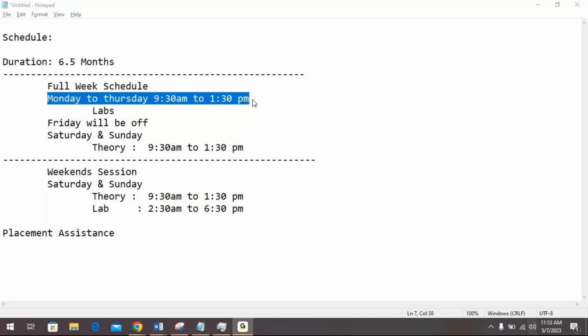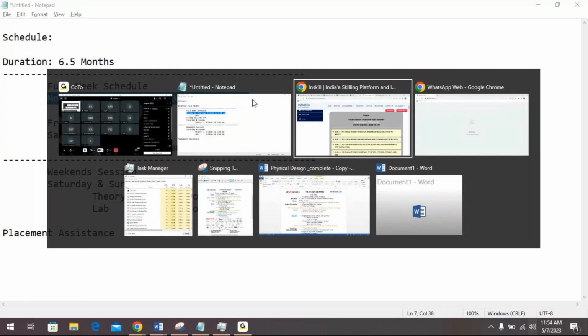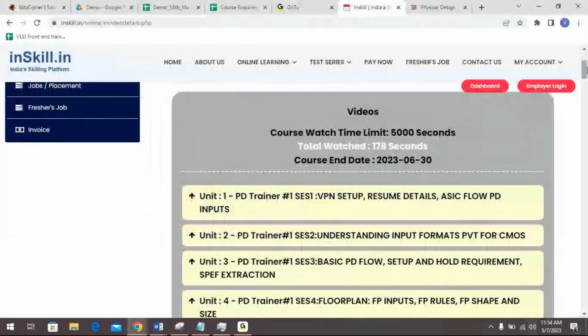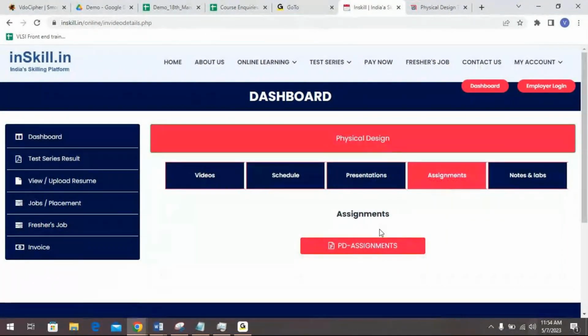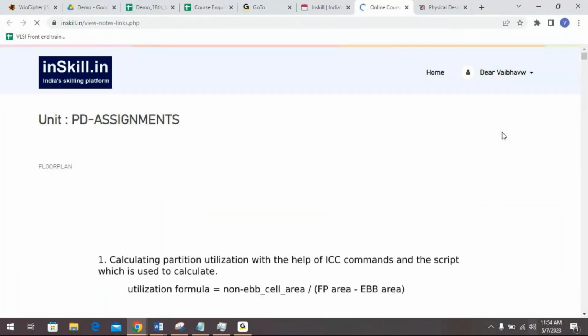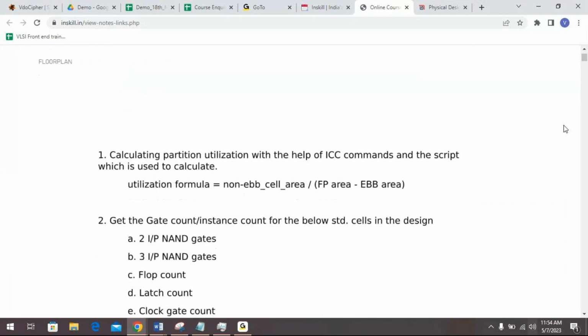So basically, when the trainer is teaching you the concepts and the topics as well as the projects, it is not possible for him to explain all the interview questions, or what kind of interview questions can be asked with respect to any topic or any project. For that purpose, we have collected all the interview questions asked by PD engineers into the assignments. If I go into the assignment tab, with respect to each and every topic, the interview questions are uploaded over here by the trainers.